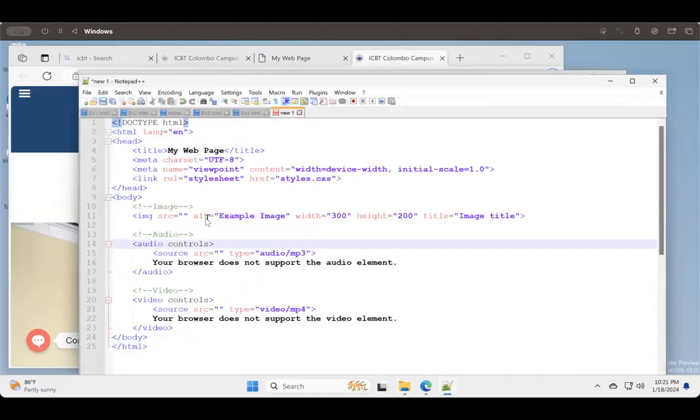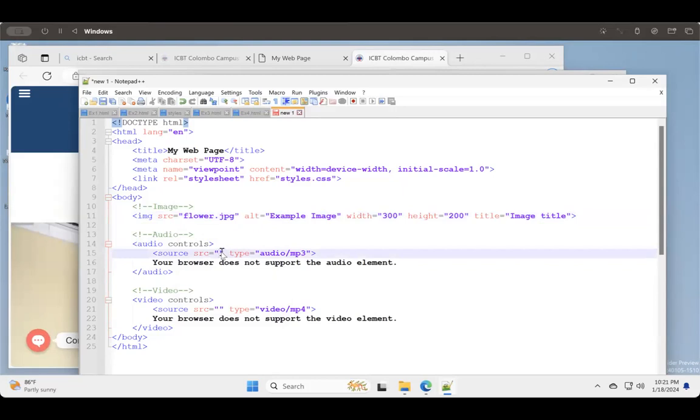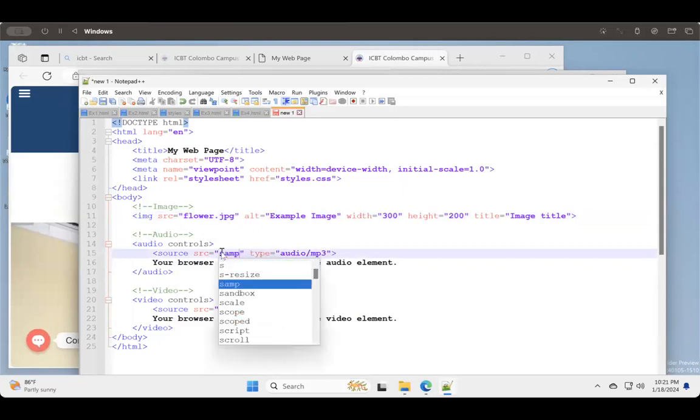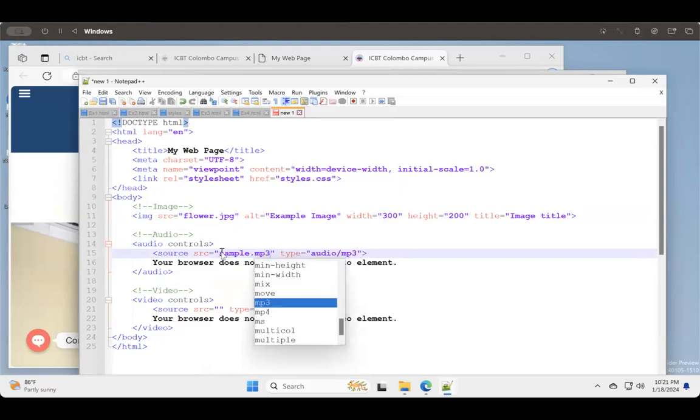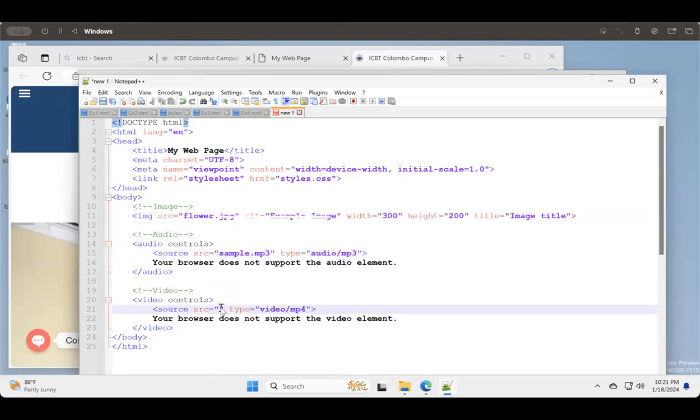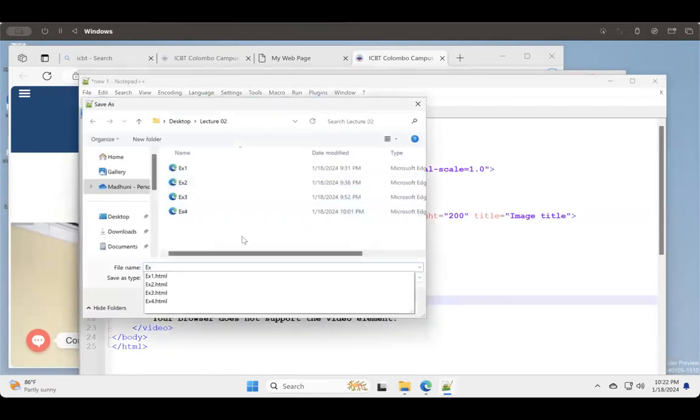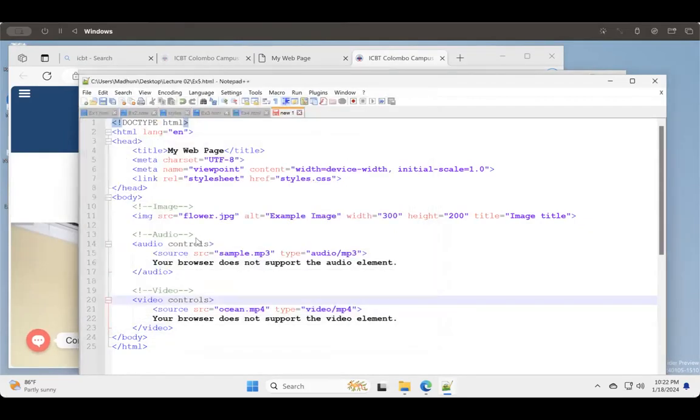So the image name is flower.jpg. Then the audio is sample.mp3 and the video is ocean.mp4. Here it is. We can save this file as ex5 and let's see.